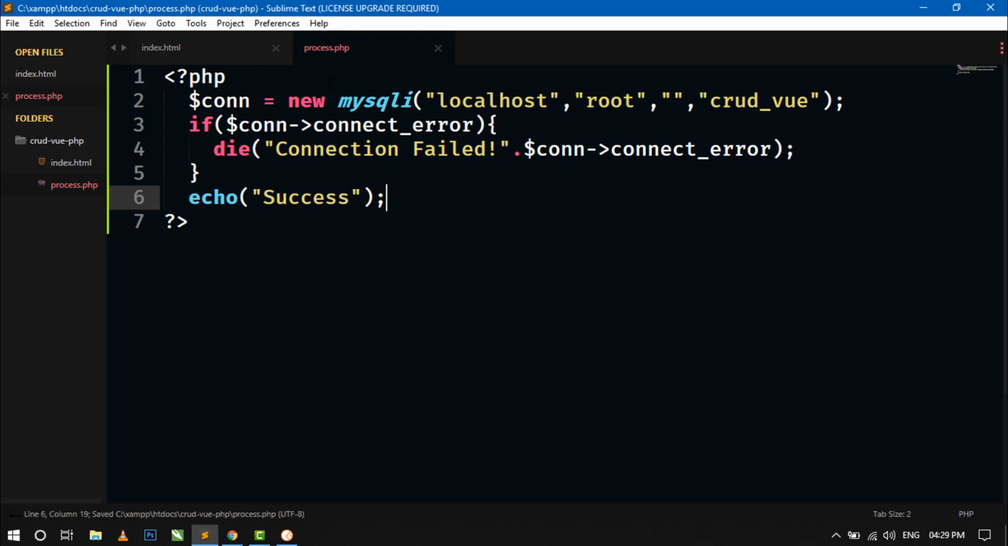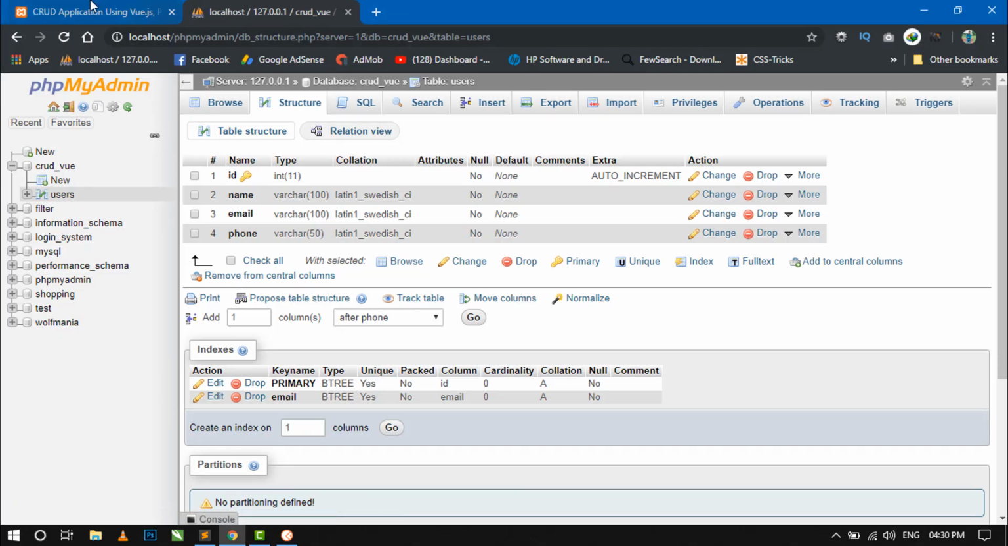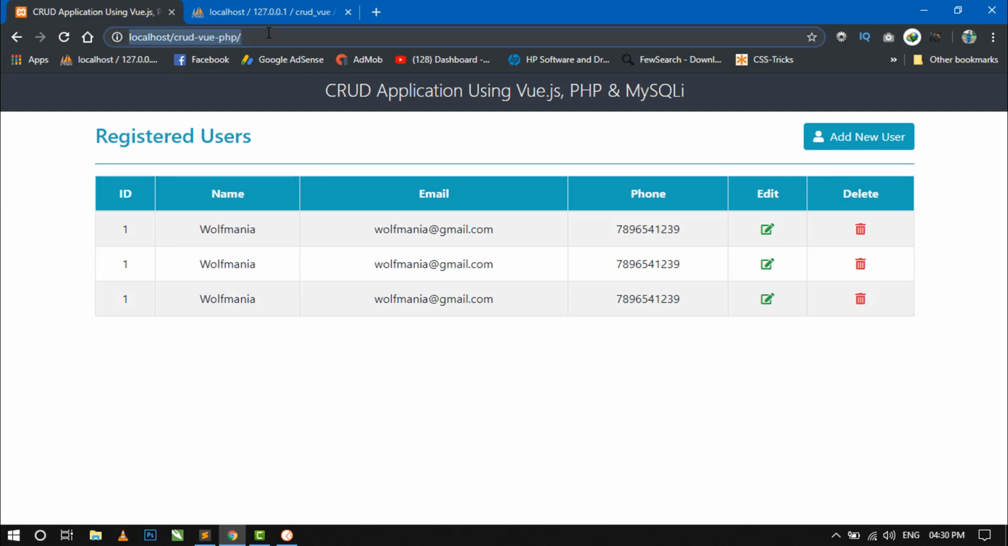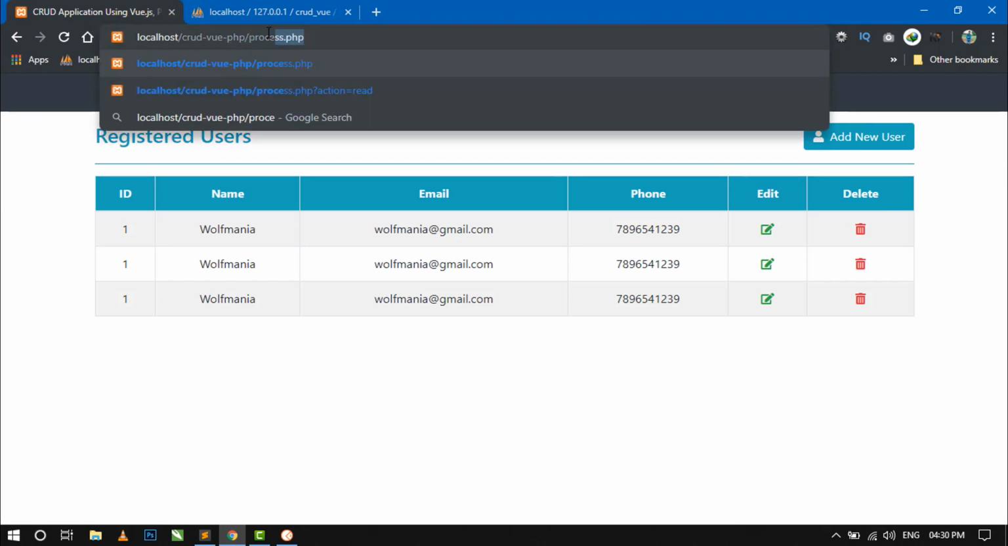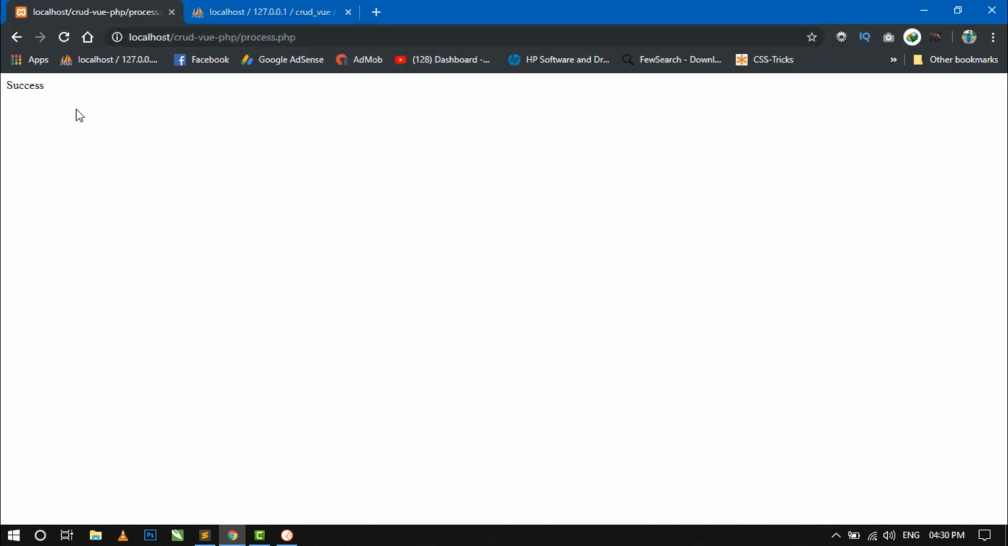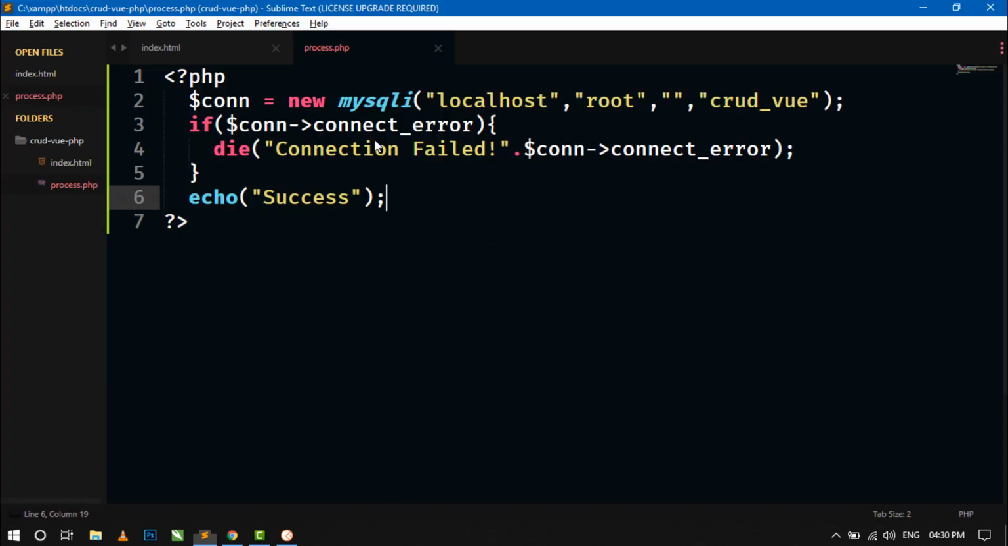Let's try in our browser whether the connection to the database is established or not. So here is our project. Now just write process.php and hit enter. Now here you can see the success message. It means our connection to the database is working fine.